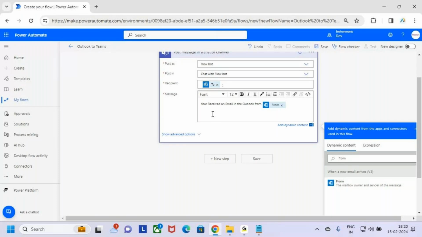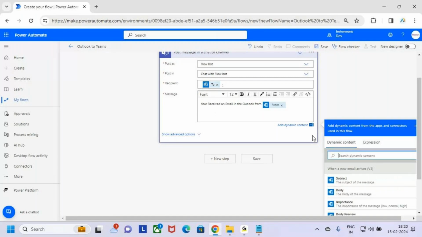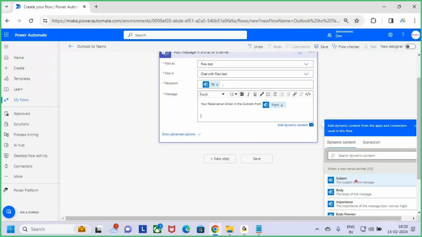If you want to mention all the things, whatever the mail they are sending, here I'm keeping from whom they are receiving the email. And if you want to keep the subject, you can keep it here. So if I select the subject here, what is the email subject you are able to mention here? What is the email body you are able to mention here? Let me keep it here.